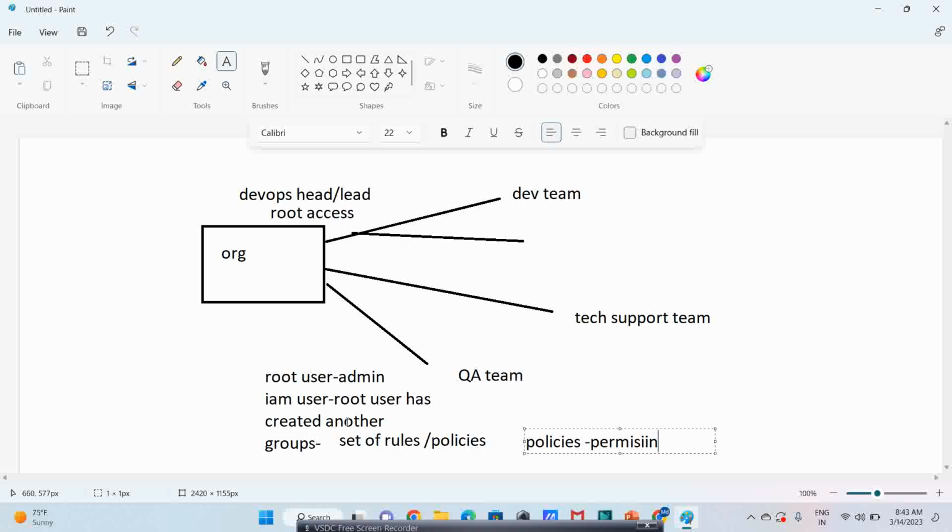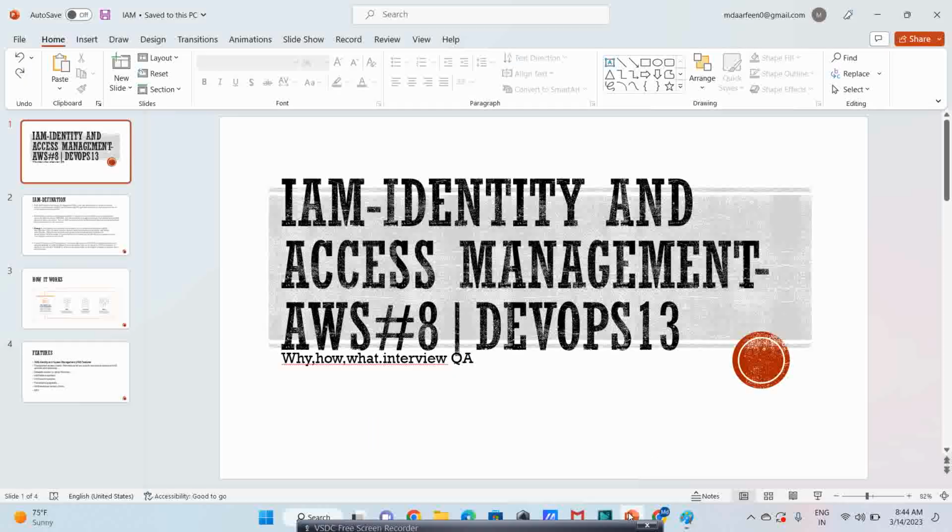And I will be showing everything, where group can be selected, where groups are created, and how groups are being attached, and how policies are being attached. All these things I'll show you in the practical manner. No worries. But for now, I'm explaining the theoretical part. So this is the theoretical part.